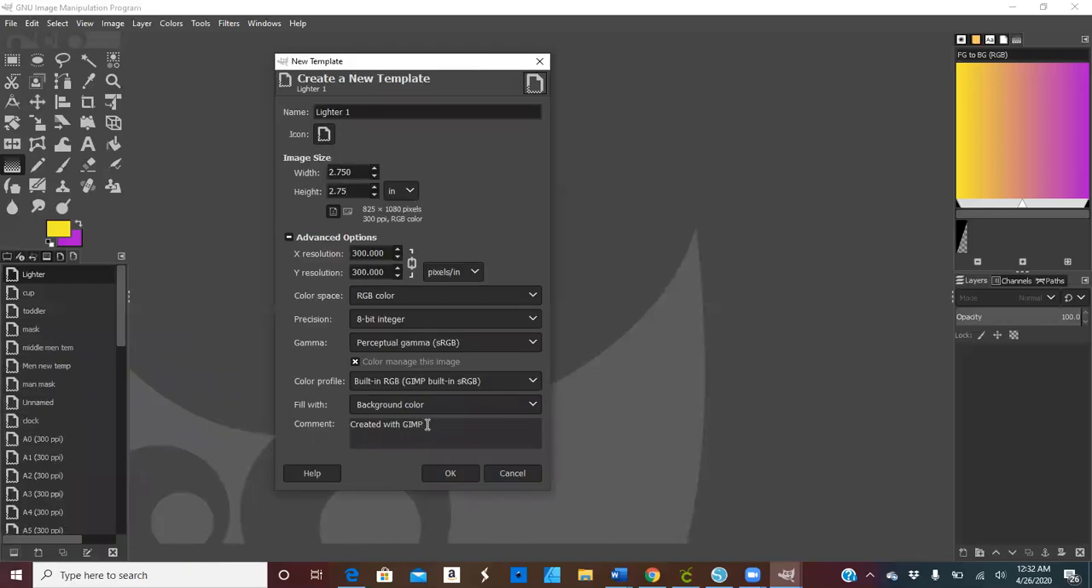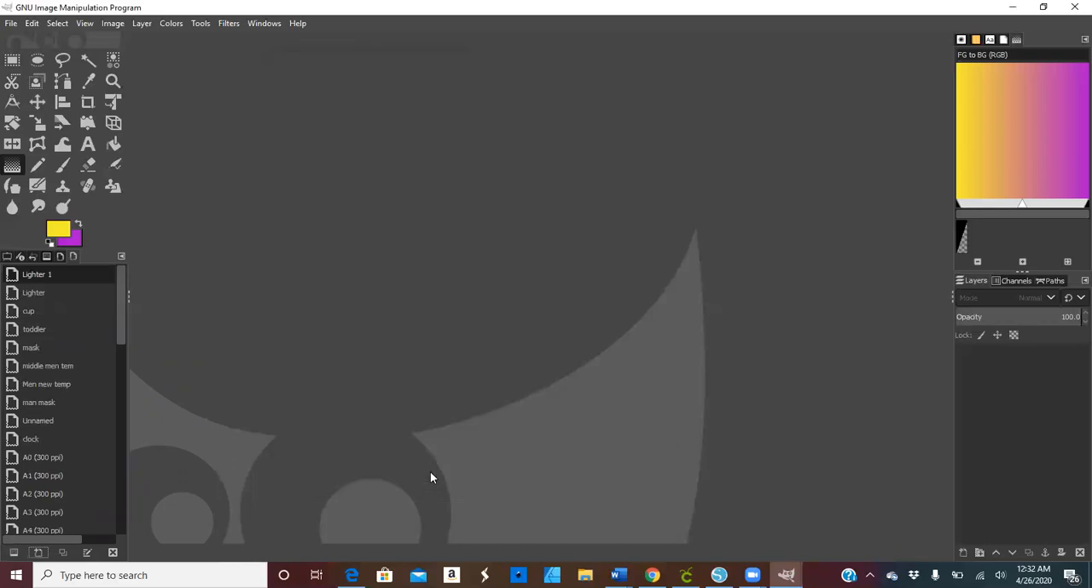And right here on the comments, it says created by GIMP. Well, we can put created by touch by an angel or whatever your business name is and click okay. You want to make sure it's 300 resolution. Click okay. So that has created your template.